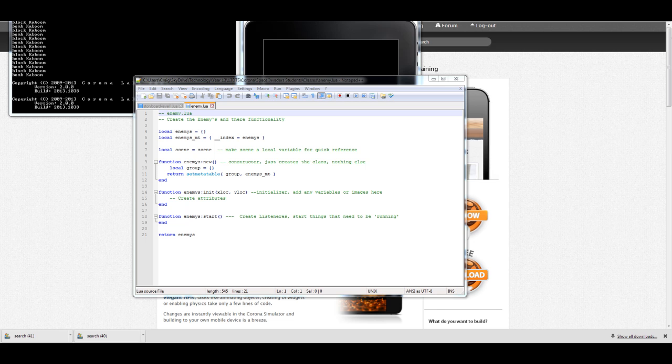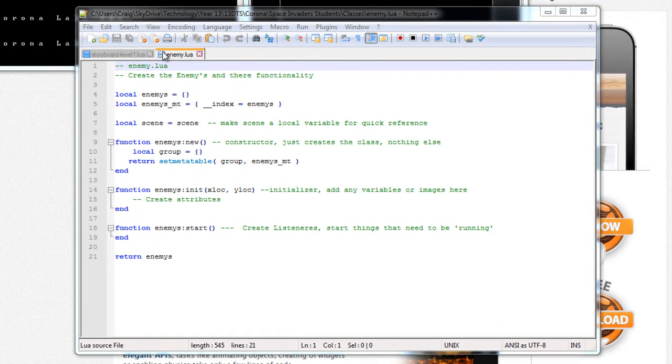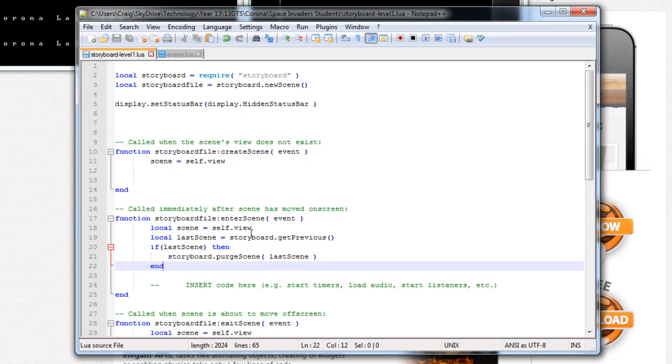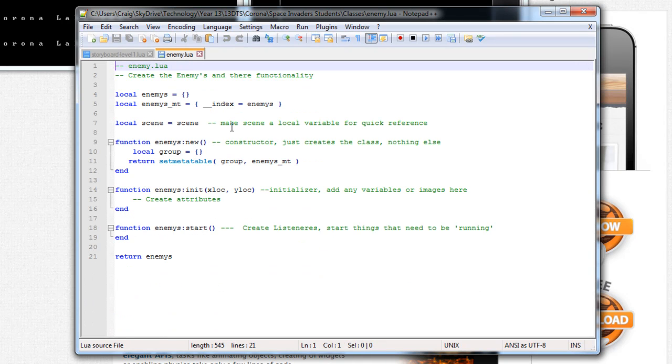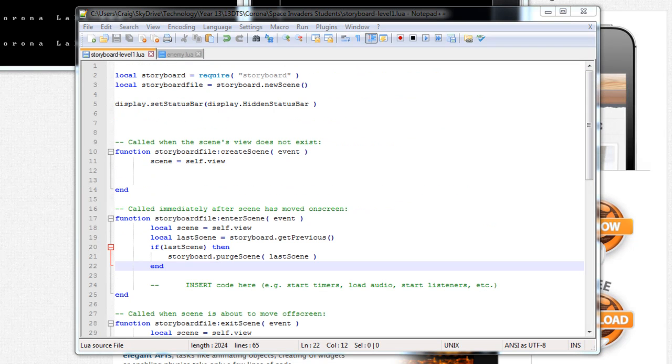Okay, in this video we're going to try and get the enemies class pretty much doing most of what it's supposed to be doing. As you can see here, I've got the storyboard open here and the enemy class open here. The first thing we're going to need to do is include the enemies class in the storyboard.